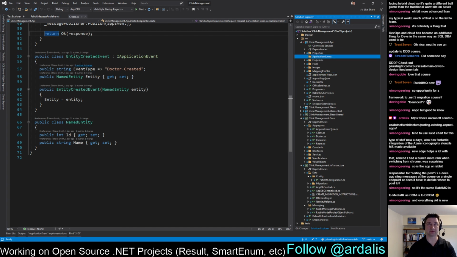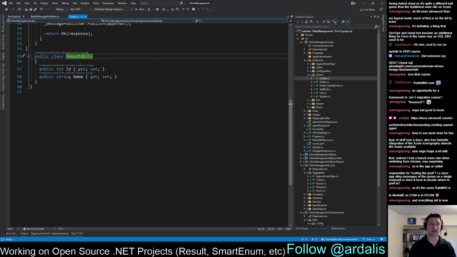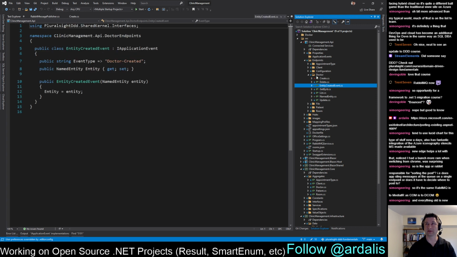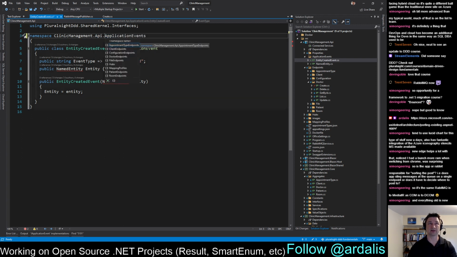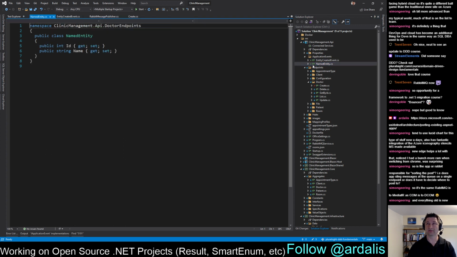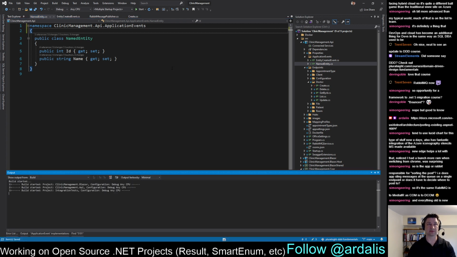Let's do an application events folder, and let's just control dot this into its own file, and we'll control dot that into its own file, and now they're in the endpoint folder for doctor, which is not where I want them, so we'll yank them out of here and put them into here. And then a really nice thing that ReSharper has is this way to force the namespace to match the folder structure. Visual Studio doesn't have that yet, so you kind of got to do it yourself. Do that, clinic management dot API dot that. Named entity needs to be the same namespace. And then we just need to update some using statements.